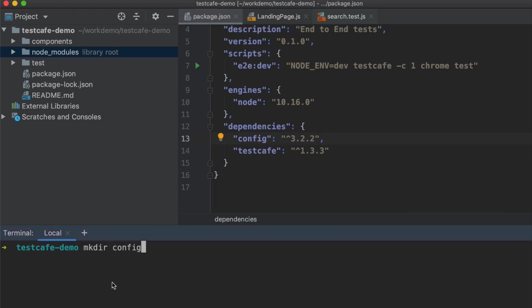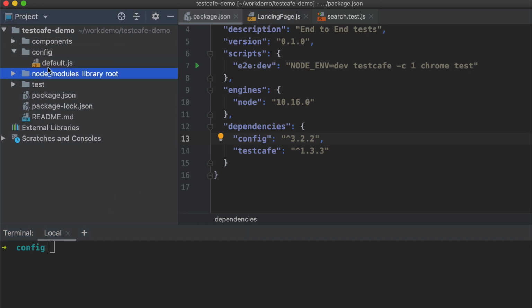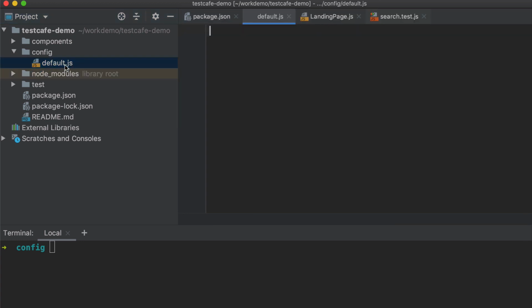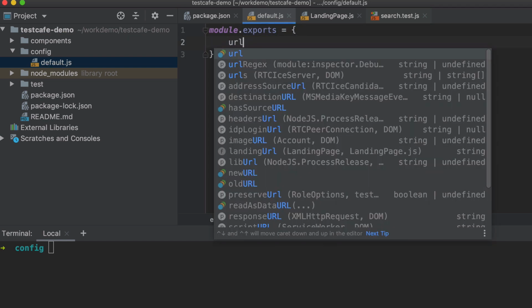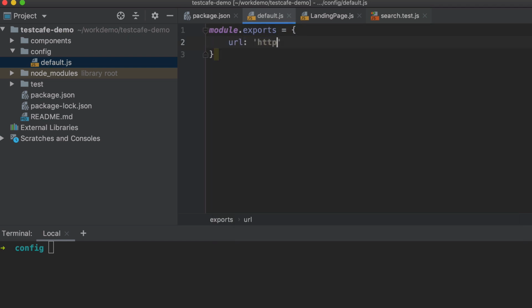Now let's create a folder in our project and also create a file called default.js, and we're gonna use the JavaScript version for the config. We can use other versions like JSON, YAML, XML, but for now we're just gonna stick to JavaScript. Inside our default.js file, we're gonna create our key-value pair. So basically we just need to write module.exports, and then we can create an object with the new URL that we want to use.